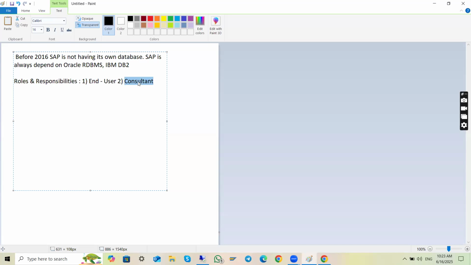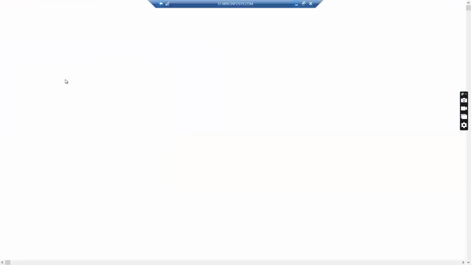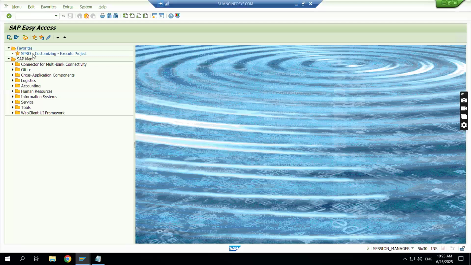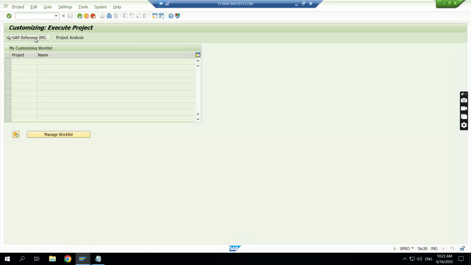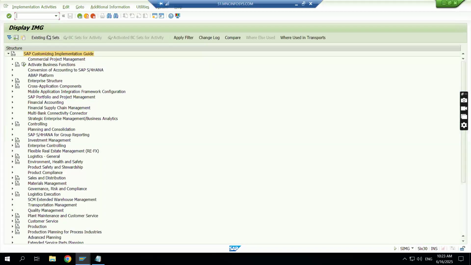Now I want to see how the consultant screen looks like. I'll go to System here. I'll go to SPRO, or what is that? I'll explain. Reference IMG. Wherever you see IMG, we call it the implementation screen. So this is your consultant screen. Depending on requirement, from time to time, we go to enterprise structure, financial accounting, controlling, sales and distribution. We need to configure as per the requirement.